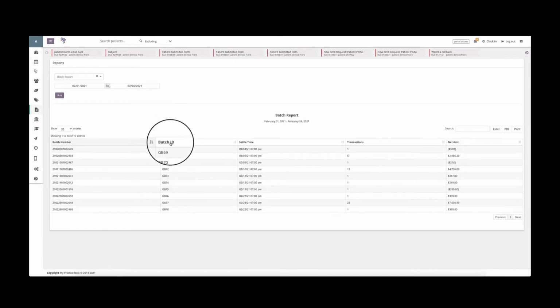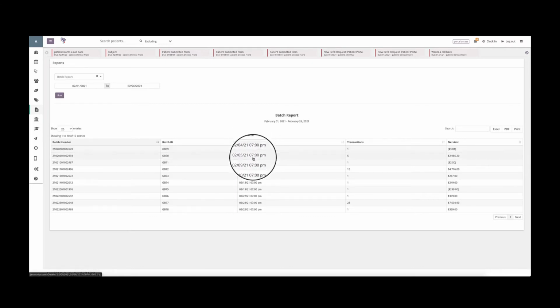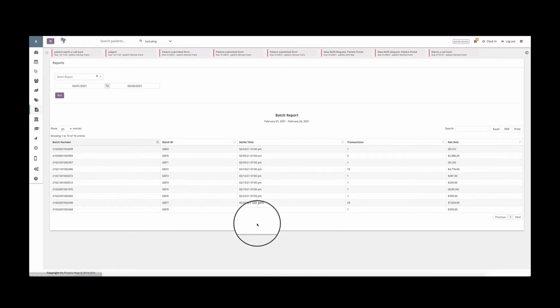The batch ID is also something that your merchant services might ask you if you have any problems with your batch. The settle time, which means that at 7 o'clock every day, my batch settles. So anything after 7 o'clock that I process will be deposited the next day. If your office closes at 7 o'clock and you want to have a little bit of room and you want the settle time to be 9 o'clock, then you can call your merchant company and they can change this for you. But it's usually always 7 o'clock.